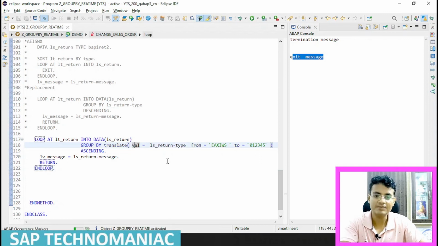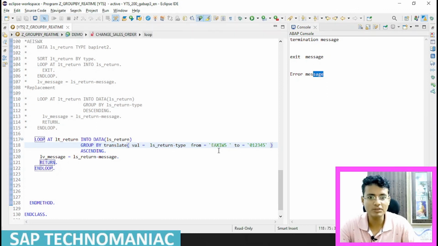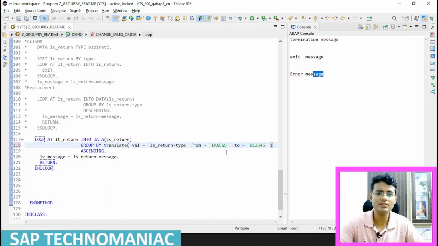and F9. So you can see the error message. Instead of the error message, I want to display the information message first and other messages later. That also I can do. I just have to change the sequence. I have to put I, and instead of I, put E. Based on our requirement, we can just change the sequence.